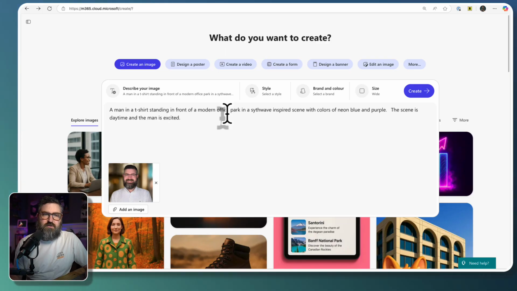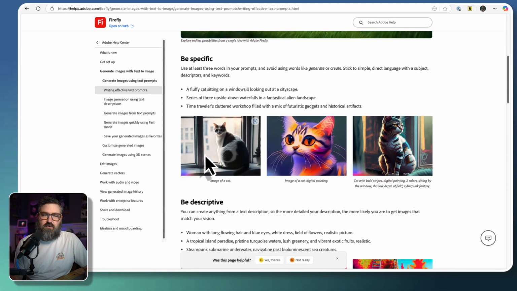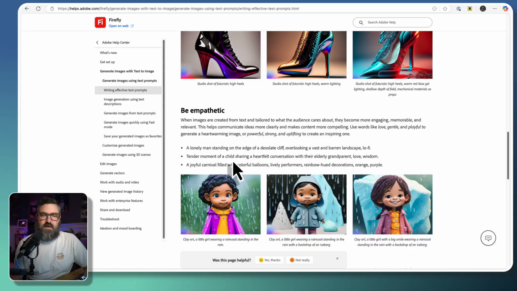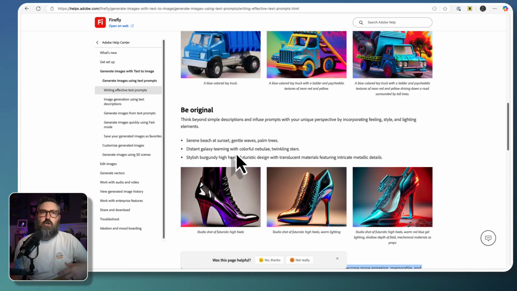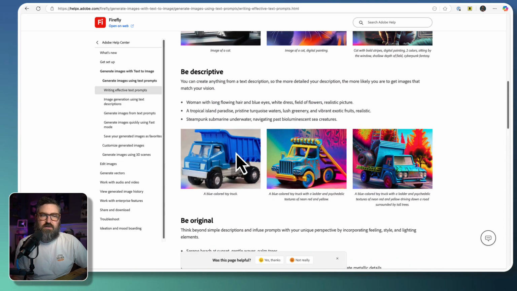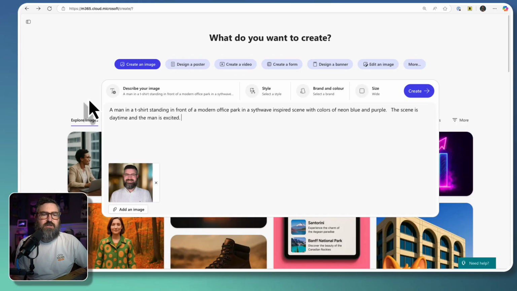excited. We're using a little bit of those prompting techniques to say, we're being specific. Like the guy is wearing a t-shirt, right? I want to change something about the guy. I'm being empathetic, or I'm applying some emotion to it. Like the guy is excited. Maybe he's looking into the future or something like that. I'm being descriptive about what scene I want, what colors I want in that image as well.